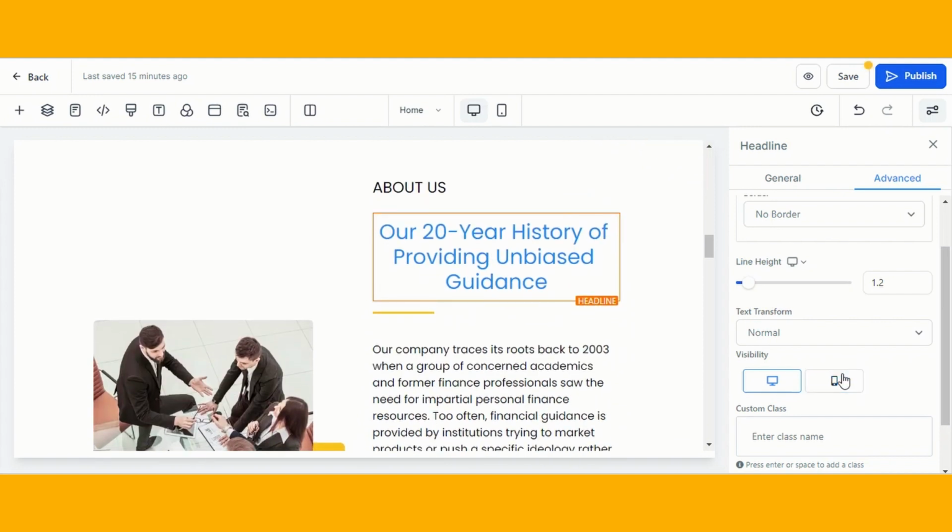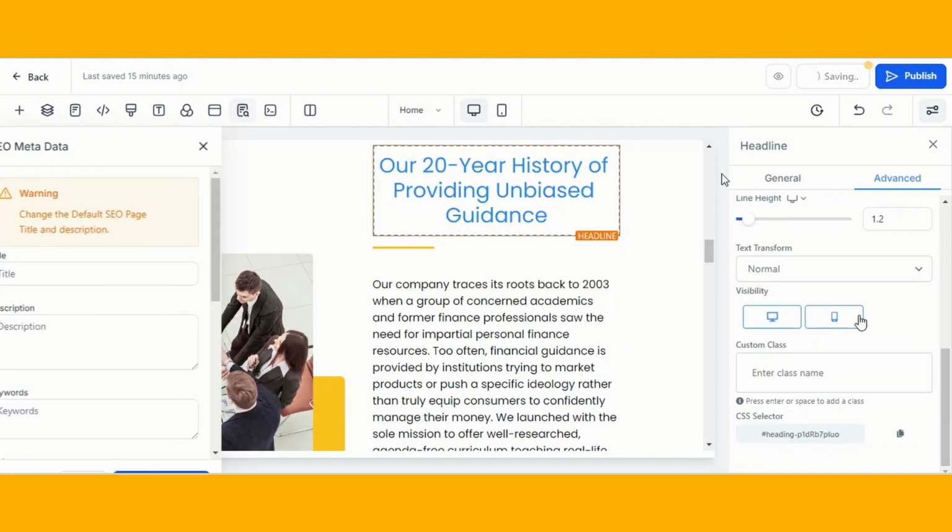Using the visibility settings, you can choose where you want to show that particular element. For example, if you want to show an element on just desktop devices, then keep the desktop icon enabled and disable the mobile icon. Now that element will only be shown on the desktop, not on mobile devices. But in most cases, we keep the visibility option enabled for both desktop and mobile because all the elements should appear on both devices. After making any changes, make sure to save your changes.